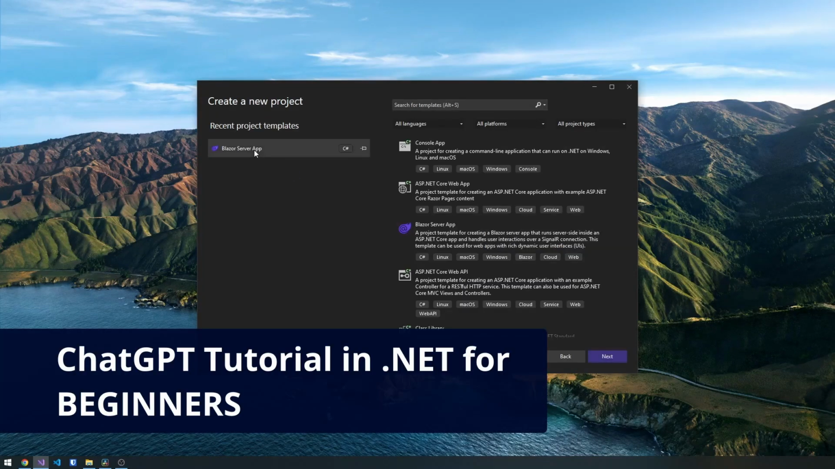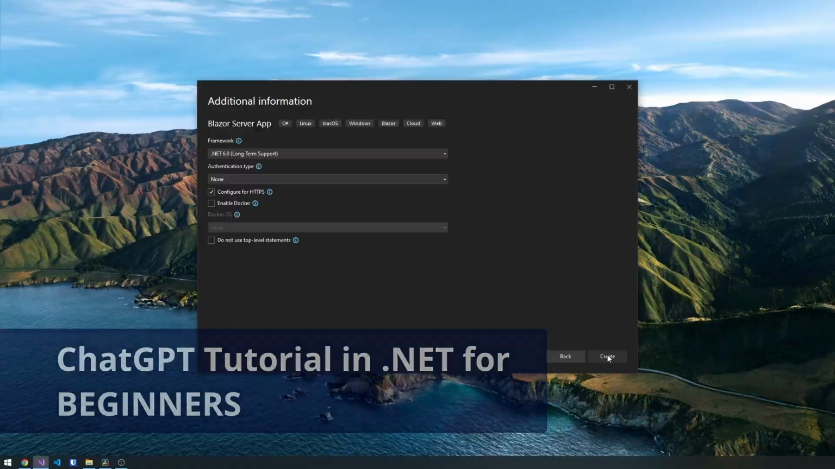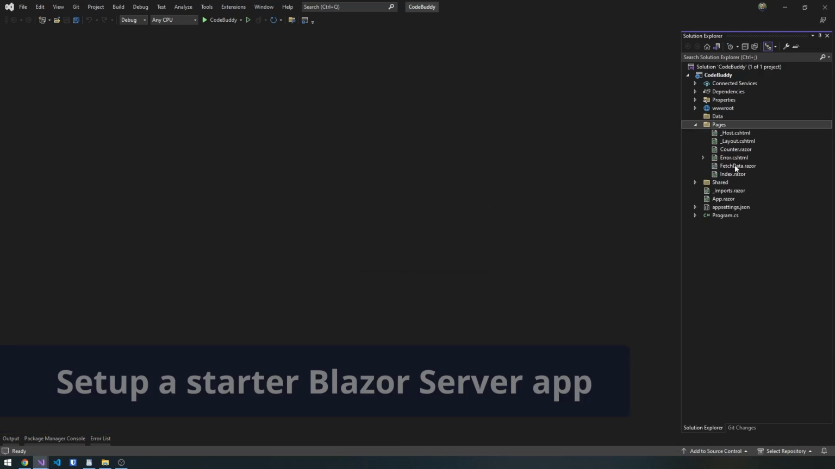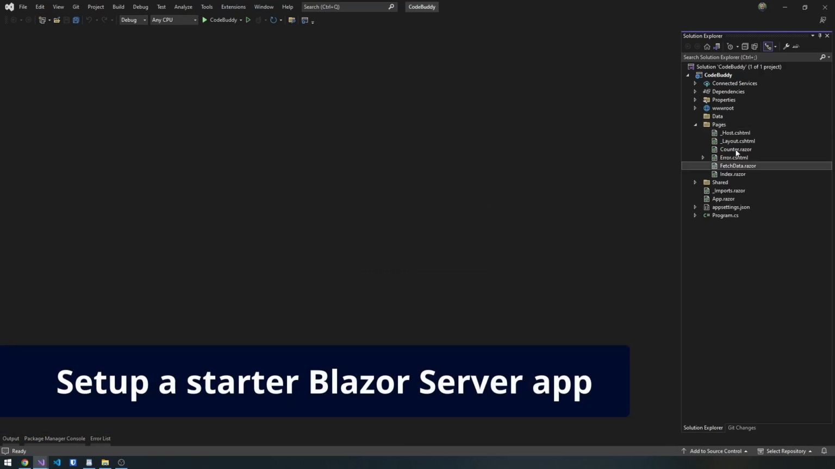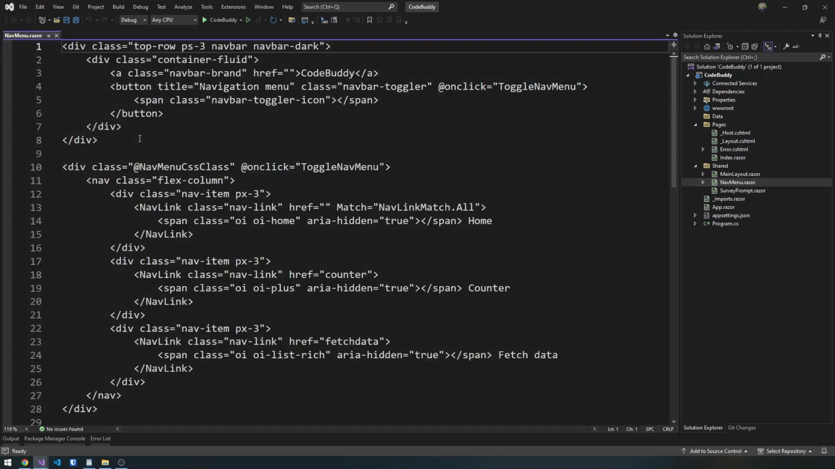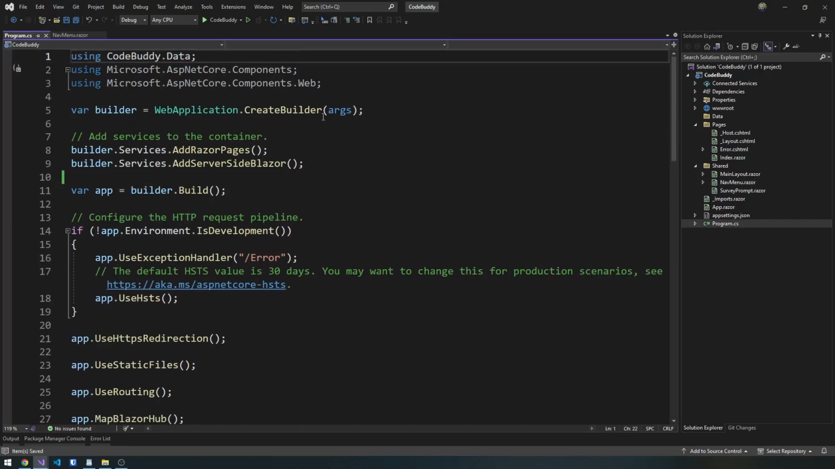So to begin with, create a new Blazor Server project, leave the defaults and click Create. Let's do a bit of cleanup. In the data folder, delete the weather forecast and weather forecast service. And from the pages folder, delete the fetch data and the counter, because we don't need them in this tutorial. We also need to remove their references from the nav menu, like such. And from program.cs, delete this line and the using.